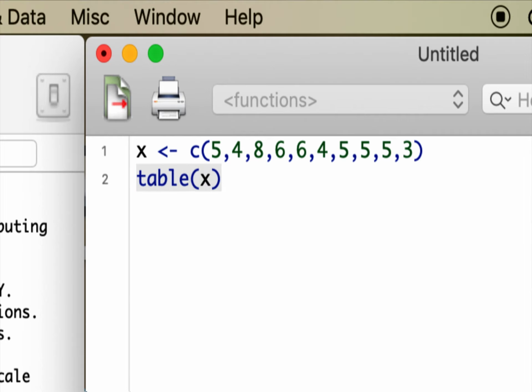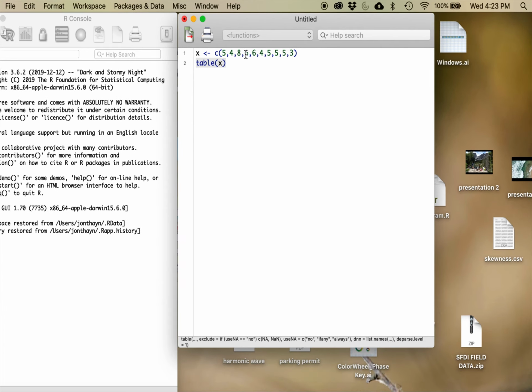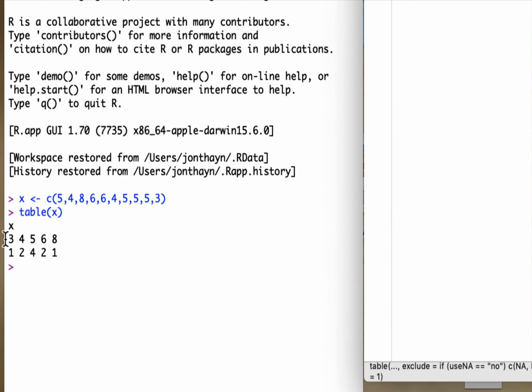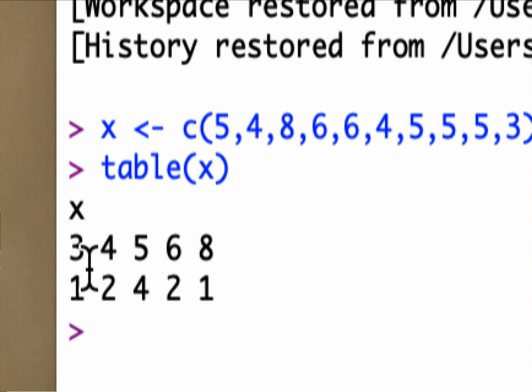I can calculate the frequency, though, using the table command. So I will highlight all of these, and then since I'm on a Mac, I will hold down Command and hit Enter. If you're on a Windows, you will hold down Control and hit R. But you see that it's calculated out my frequency. So I have 1 3, 2 4s, 4 5s, 2 6s, and 1 8. So we can see now that our highest frequency is the 4, which means our mode would be the 5.